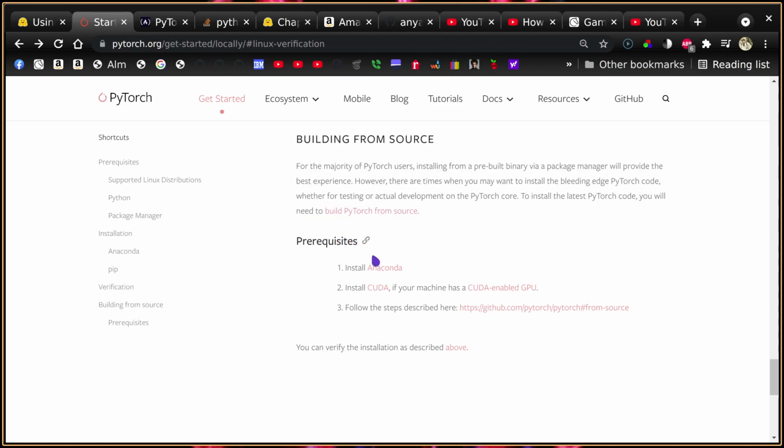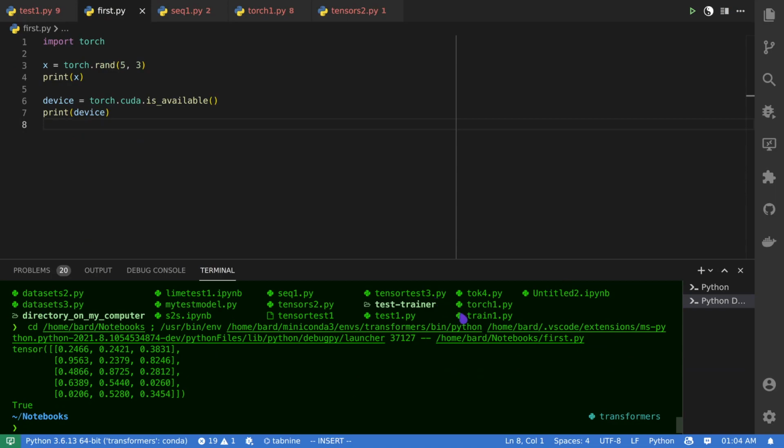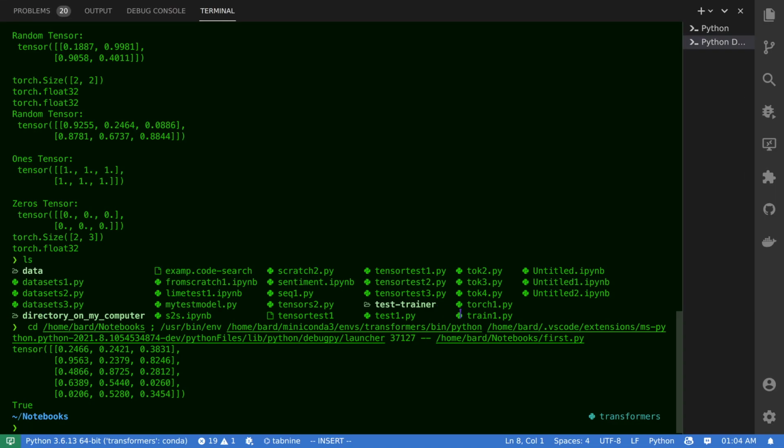So here are the prerequisites: install Anaconda, install Cuda, right, if you have a Cuda-enabled GPU. In Pop! OS, that is a sudo apt install for the latest Cuda, I think it is. Let me just take a quick look here.